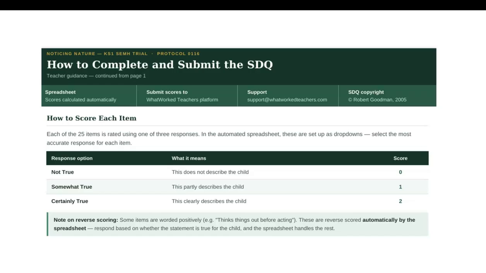So how to complete and submit. We have put this into a spreadsheet, which I will explain how this works. Some of the items are positively scored and some are negatively, so this is why we've put this into the subscale. And all you have to literally do is for each of the items, just click not true, somewhat true, or certainly true, and the spreadsheet will do the rest for you.